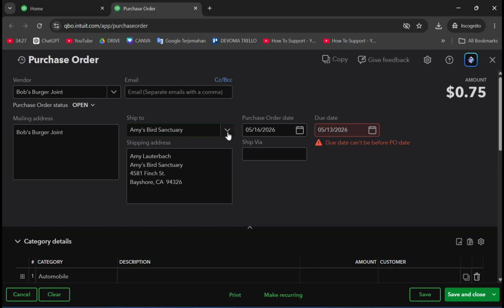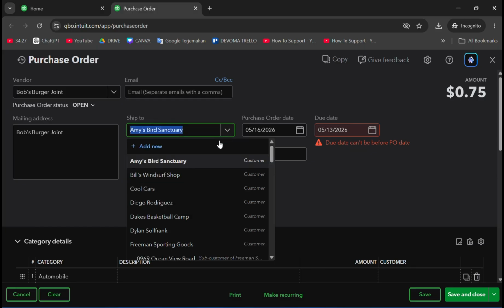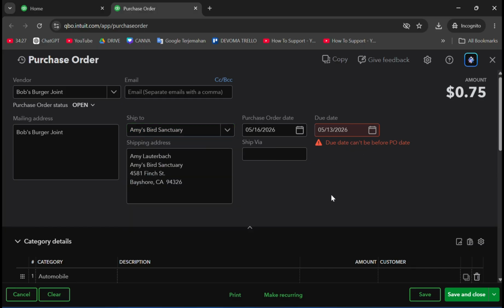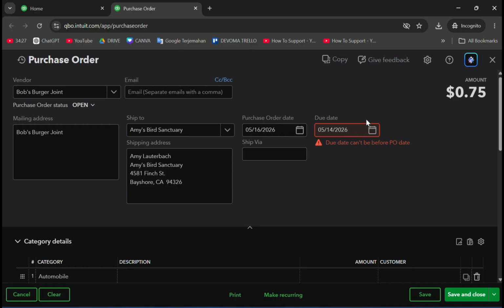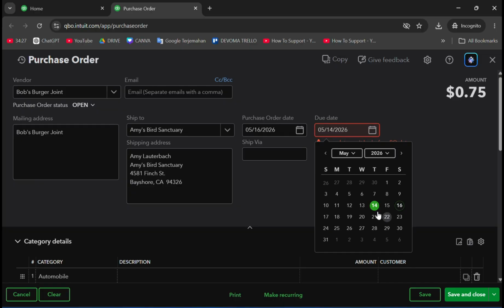Next, double-check your shipping address. If you have multiple locations or want it drop-shipped to a customer, you can change that here. Finally, verify the purchase order date and set a due date so you know exactly when to expect the delivery.